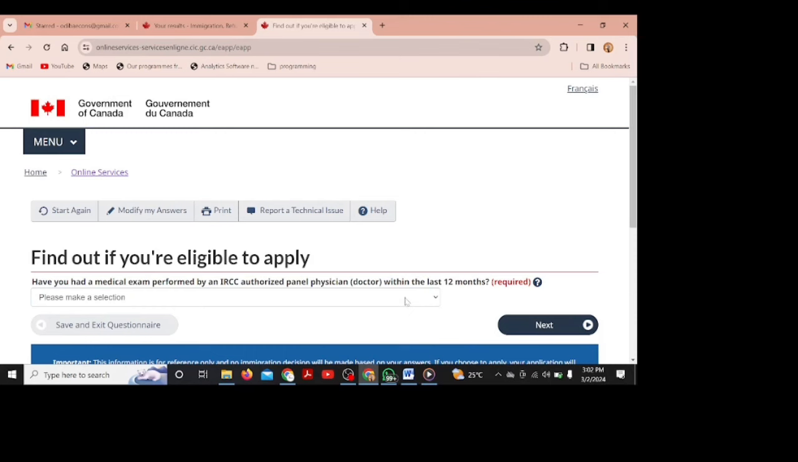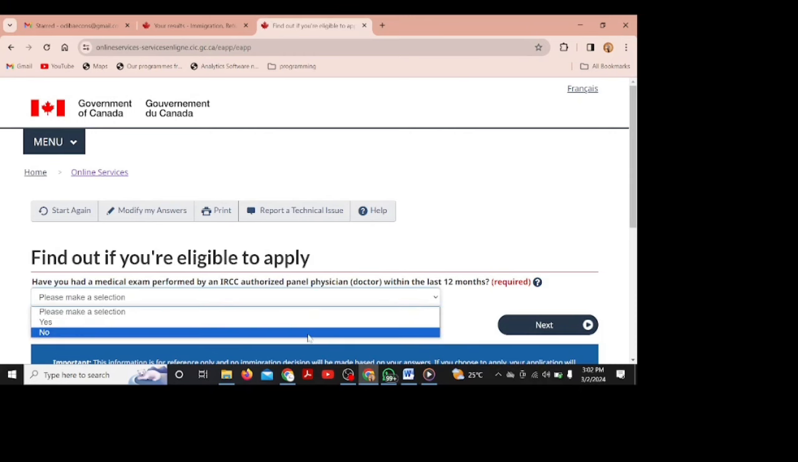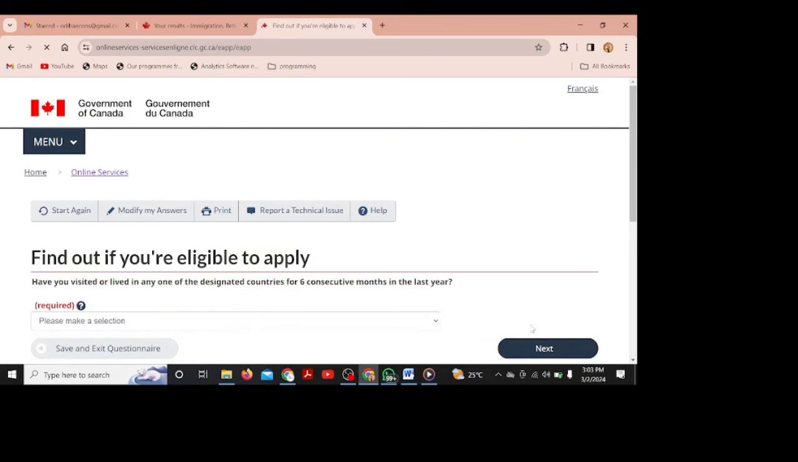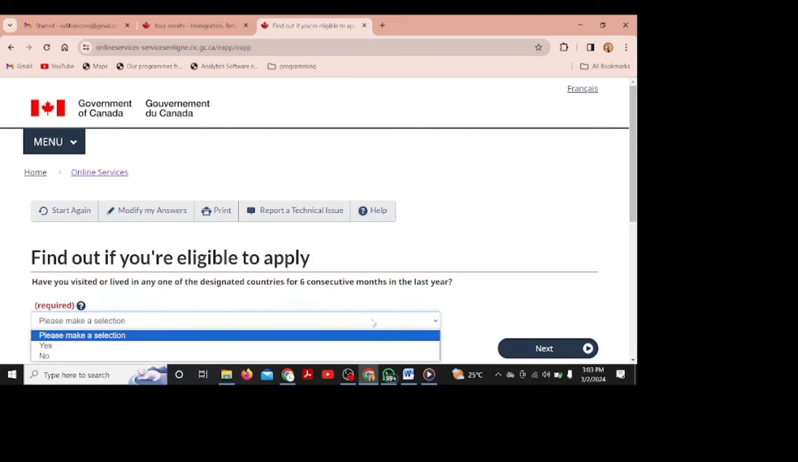Have you ever committed a crime, or have you ever been arrested, charged or convicted with a criminal offense? No. Have you had a medical exam performed by an IRCC authorized panel physician, a doctor, within the last 12 months? If you have done a test, and you are reapplying because you were rejected, then you can say yes, so that you will not be requested to do a medical again within the last 12 months. But if you have not, then say no.